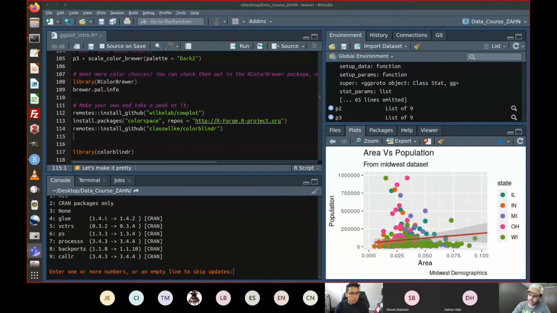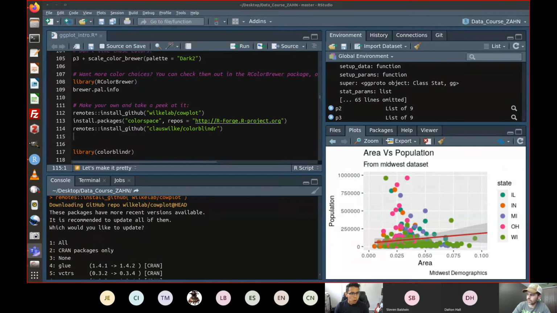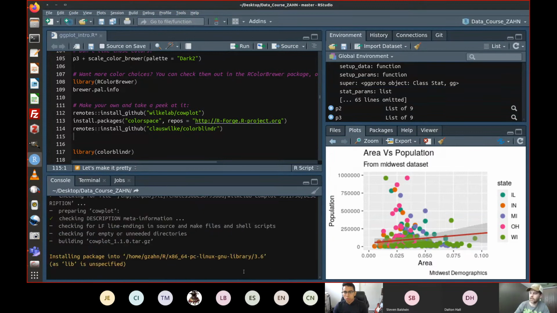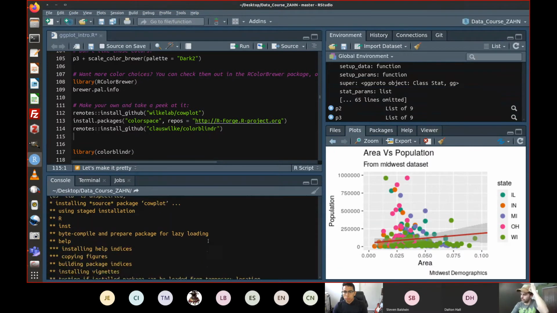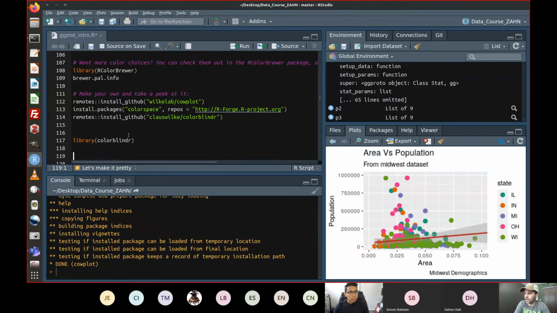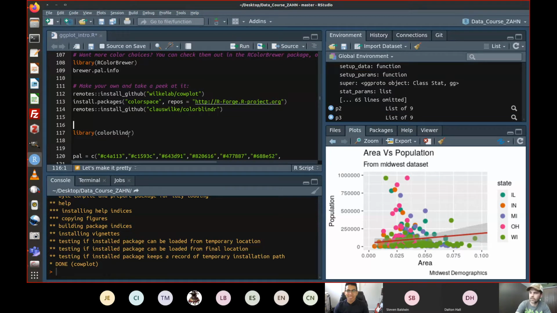If it asks you to update stuff, it says, hey, there's more recent available. Would you like to update? Just click down here and hit enter. No, forget it. So it'll install this package called cowplot, and then the colorspace package, and then and only then can you install colorblindr. And this lets you install straight from GitHub without having to worry about CRAN. All right, so those 3 lines should get it for you. Looks like Emily's got hers.